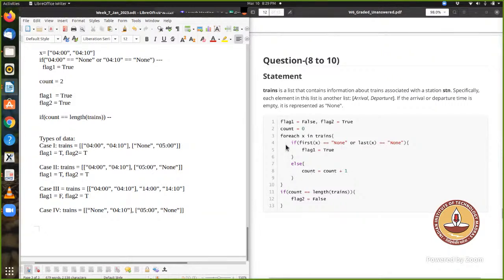Now again we'll go next time. So X will be this one. Now again it will show first of X, again it is not none. Also last of X is not none. So where will it go? It will go to the else part. So count will be what? 2. Now come here. What is the value of count here? 2. And the number of trains will be 2. So 2 is equal to 2. Where it will come? Flag 2 will become false. So both are having the same value.